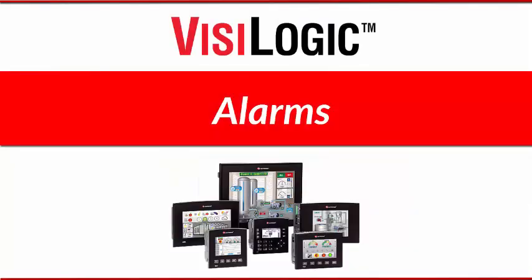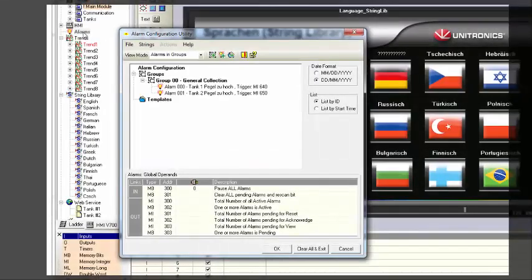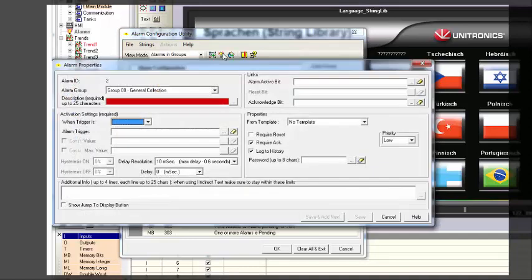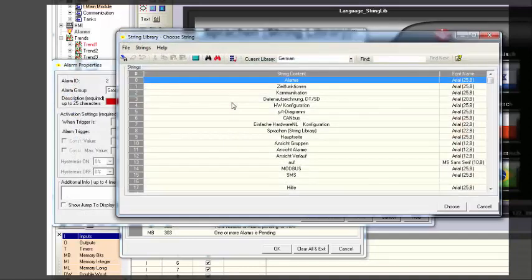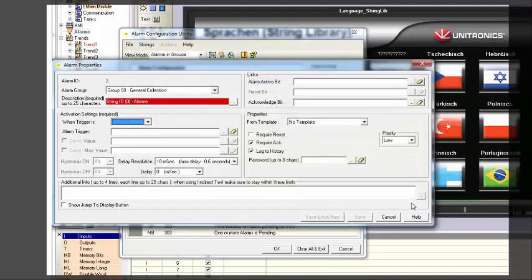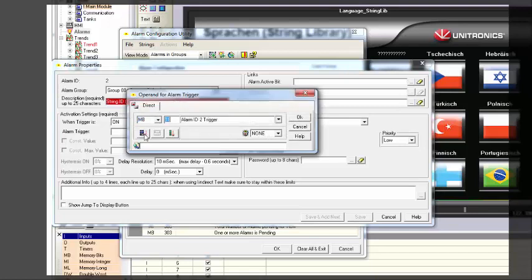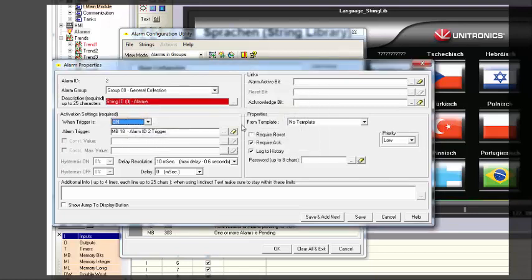Okay, it's time for alarms. You access alarm configuration from the Solution Explorer. This is where you create the alarm condition and also assign text from the string library. In VisiLogic, you can create string libraries of languages and then assign these text strings to HMI elements and to alarms. Remember the ladder function's setString library? That is the function that you use to switch languages.